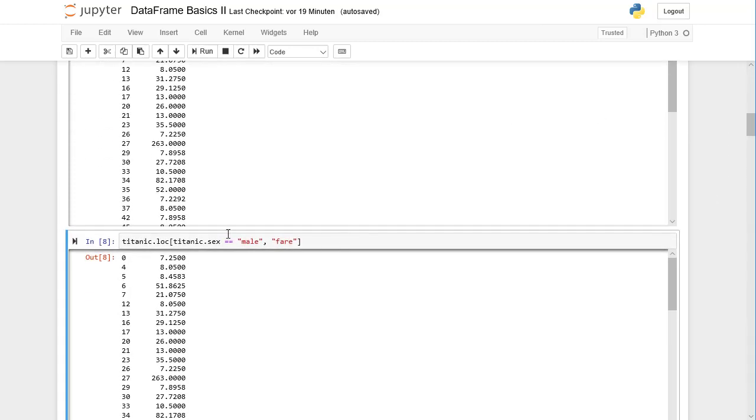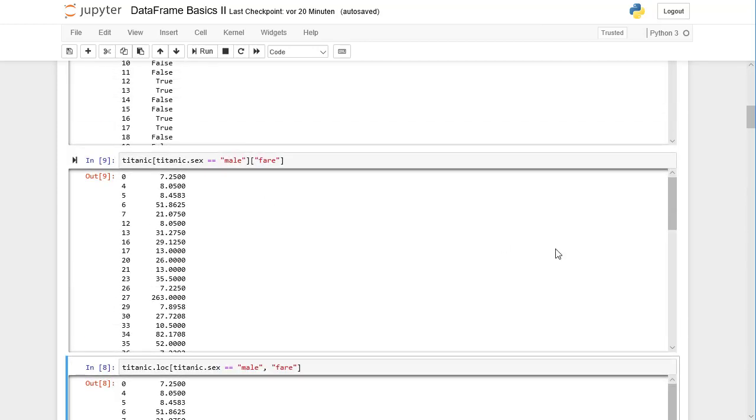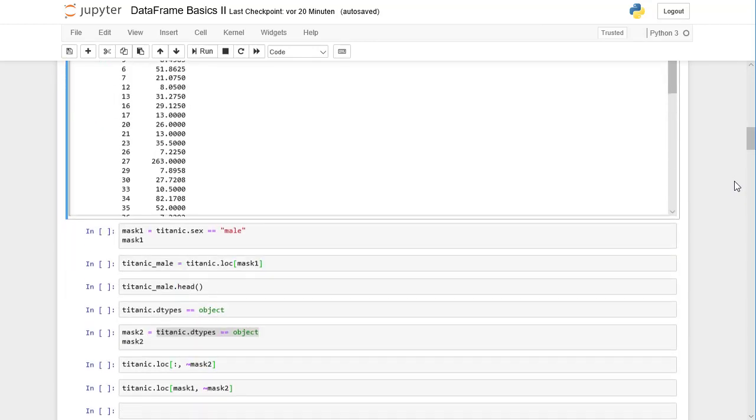Please use here the loc notation. So again, as I said, when it comes to manipulating data frames, you will have fewer problems with the loc notation than here with the square brackets notation. Alright, so now let's move on here.